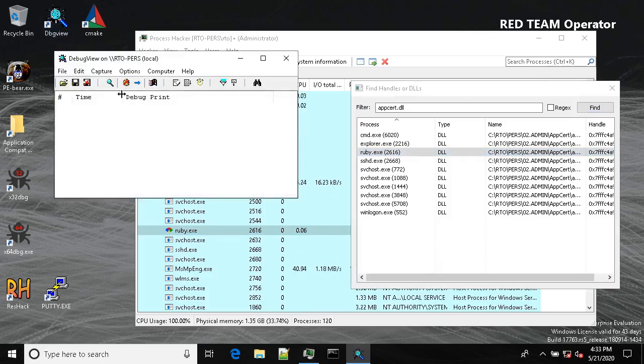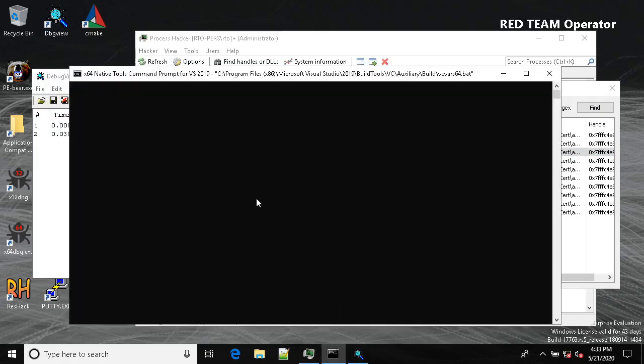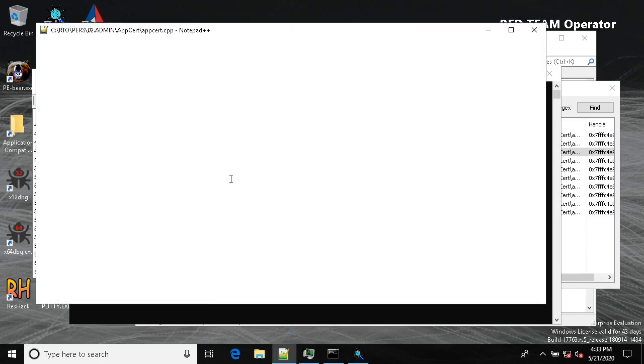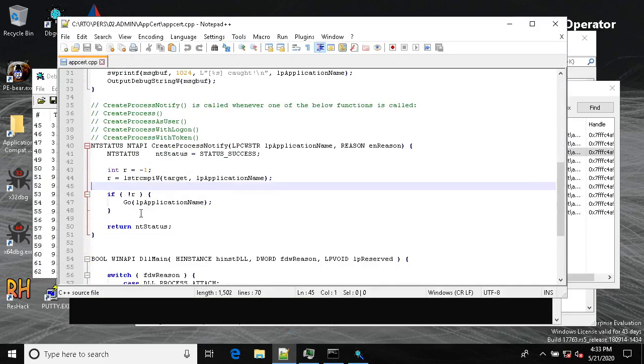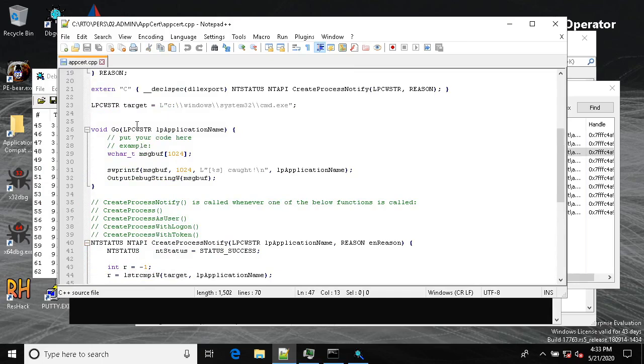Let's start DebugView and see what happens when I run cmd. As you can see, our function got called because that if statement was true, and that function got executed. If you want to weaponize that, you would change that into something like decrypting your payload and injecting it somewhere.